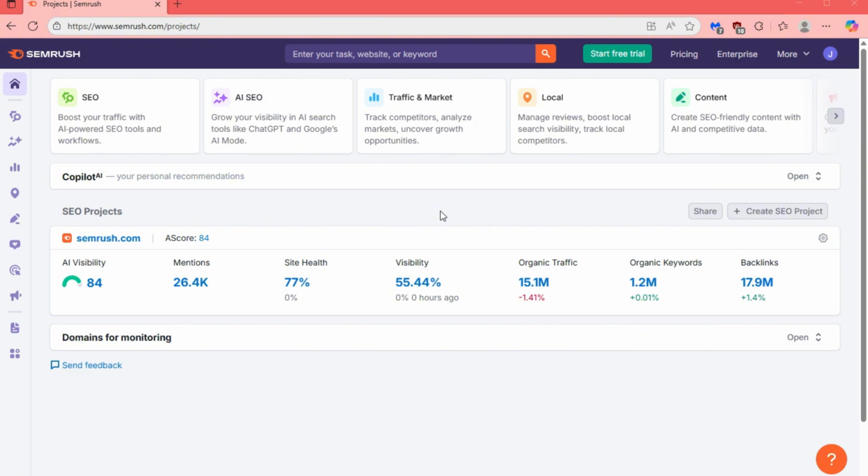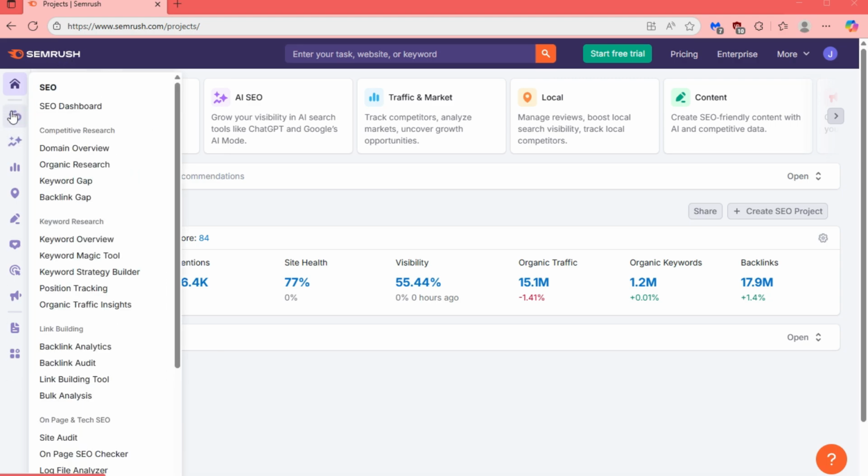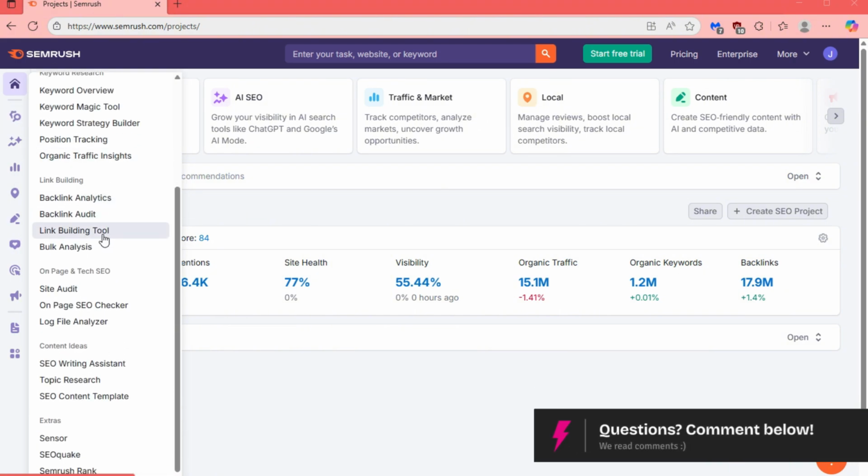Next, go to the left side of your screen and pop out your menu list. Hover over SEO dashboard, which is at the top of the list. A pop-up will appear. Scroll down and click on Site Audit.